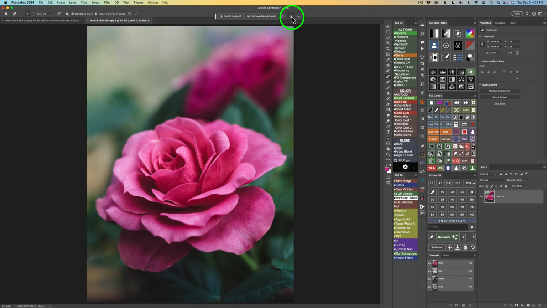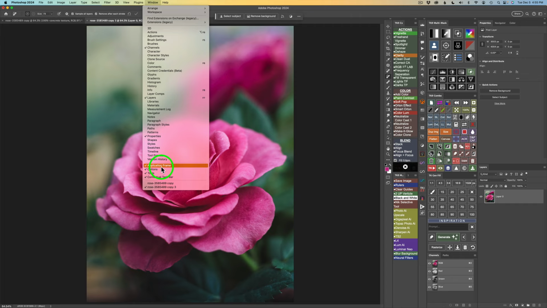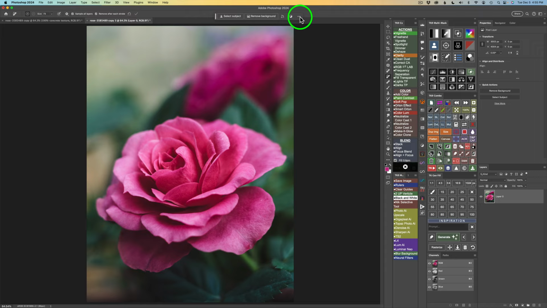If your taskbar is not open, come up here to Window and come down to the bottom of the list and click on contextual taskbar. And then see the three dots right here. If you click the three dots, you're going to be able to pin that bar position by clicking here. And then wherever you move your bar to, it'll stay locked in that position, which is what I like because I hate when it moves all over the place for you.